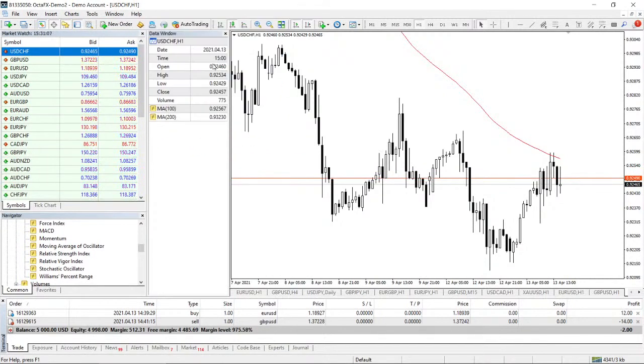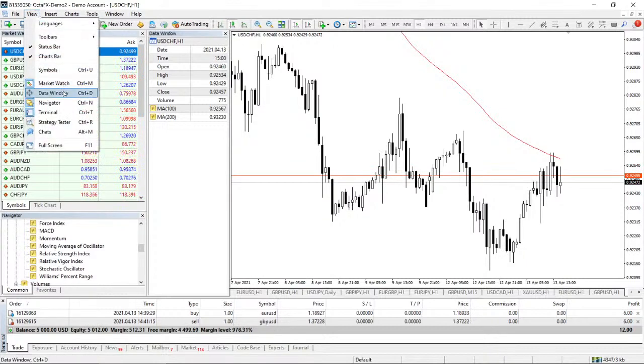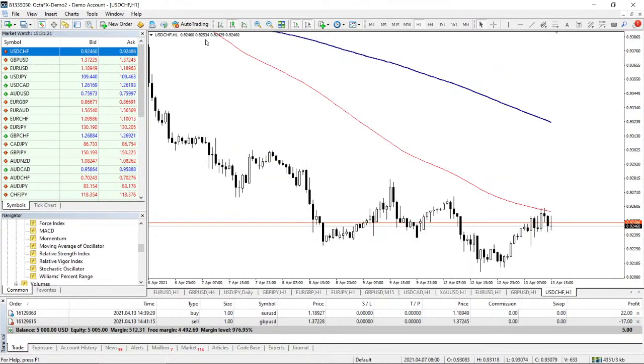So this is useful if you want to be more specific in what you're looking at. Typically we don't use it, but in case you need it, it's under View, Data Window. Okay, so I'm going to click that off.